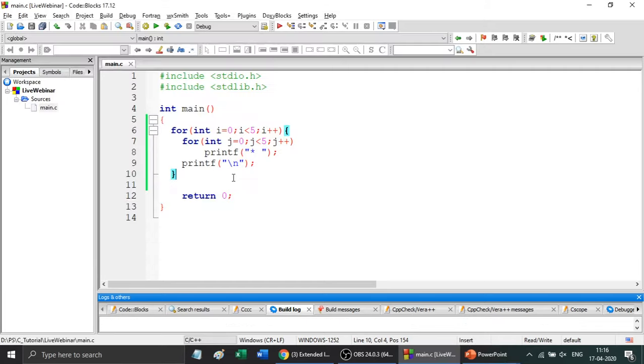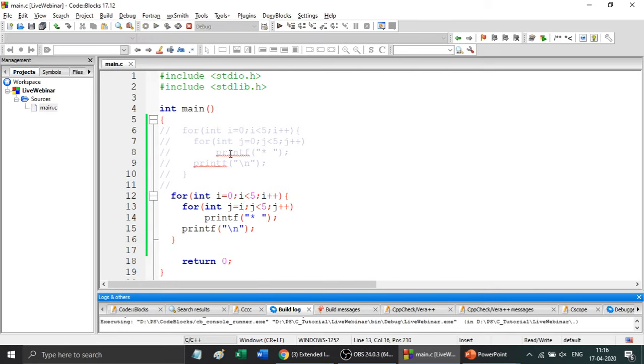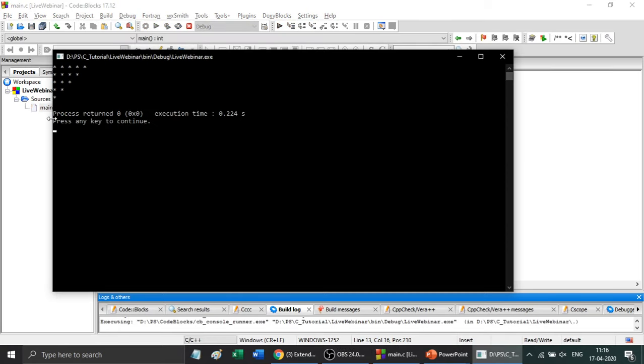Okay. Now, let me copy this and paste it here and comment this. Now, I'm going to change this value, that is j value, as 0 to i. Now let's see what is printing in the output. Look at this. It is printing the half of the square. So this is one type of question which you can expect.